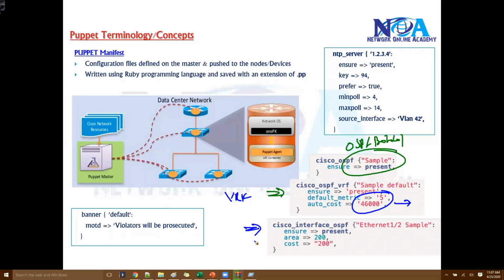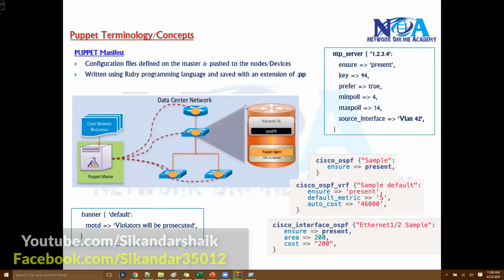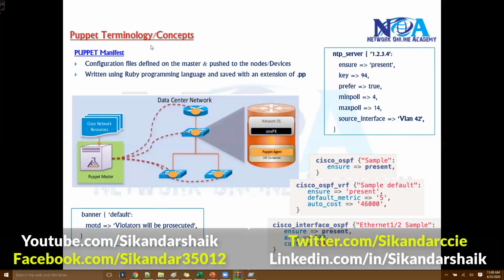And again, here in this example you will see the interface status should be up. So that's the interface status. And I want that particular interface to be in area 200 and the cost should be 200. So it is a little bit of a readable format, and this is how the coding style goes in Puppet. And these are the sample configuration files you'll find inside the Puppet software. And technically we call it a Puppet manifest.